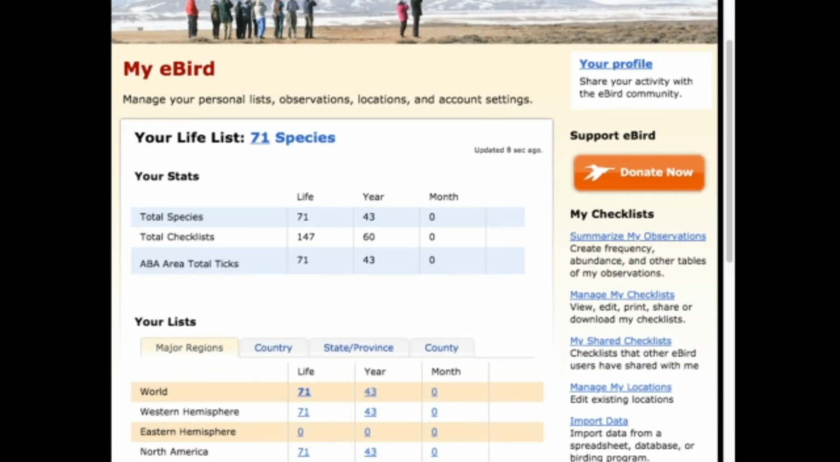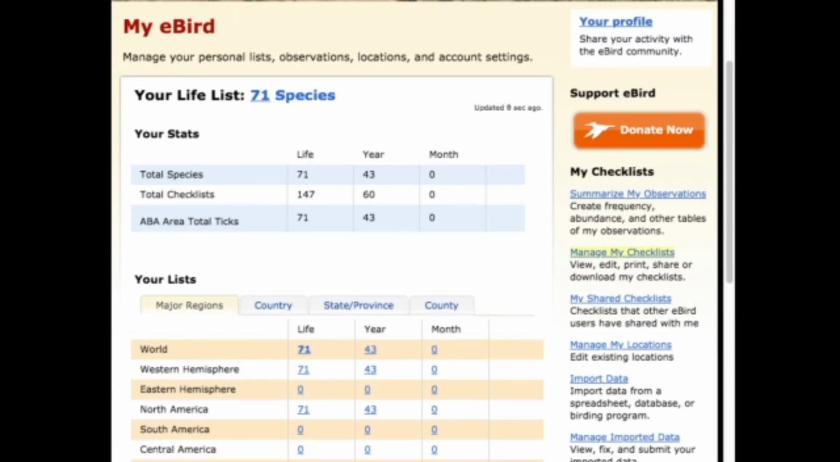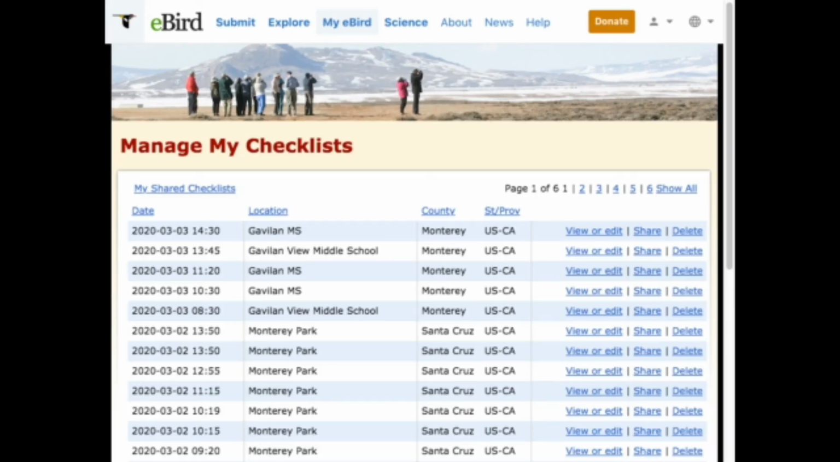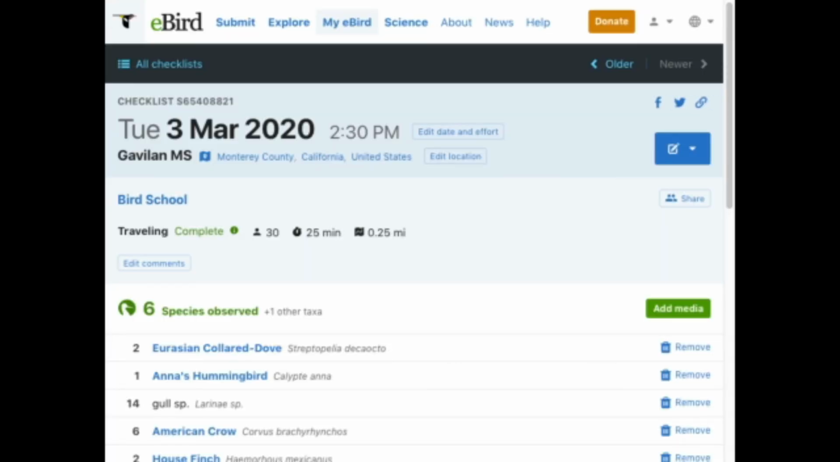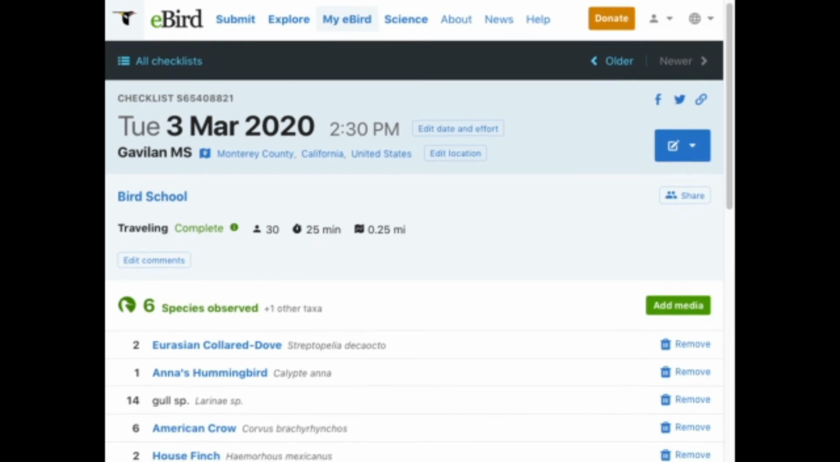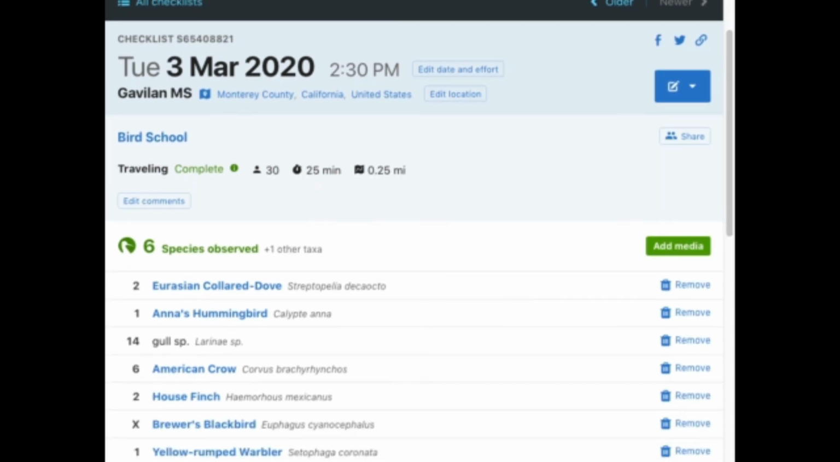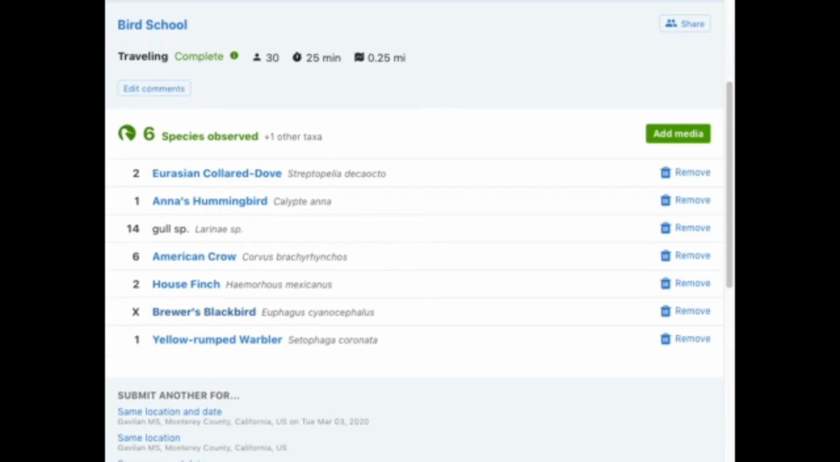So here it's got the Bird School Project's life list, so you can see we've seen 71 species as a program with students. And here's a place where you can manage your checklists. So once your checklist is submitted, it should come up in this category here, and let's just check out our checklist from back in March. So this was Tuesday, March 3rd, 2020. Looks like it was the last class period of the day at Gavilan View Middle School, which is in Salinas. And here you can see we observed 6 bird species there. Here are their names. Here's either an accurate count of the birds that we saw or an estimate.